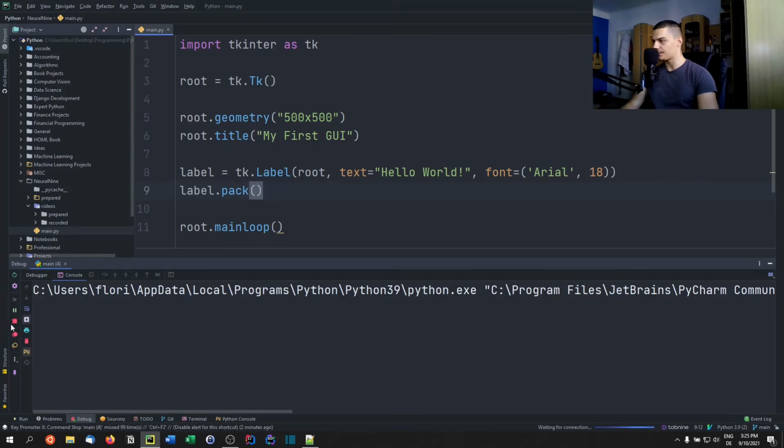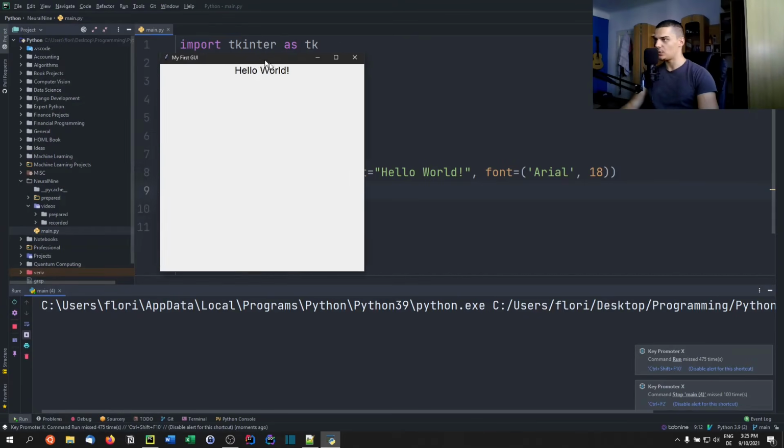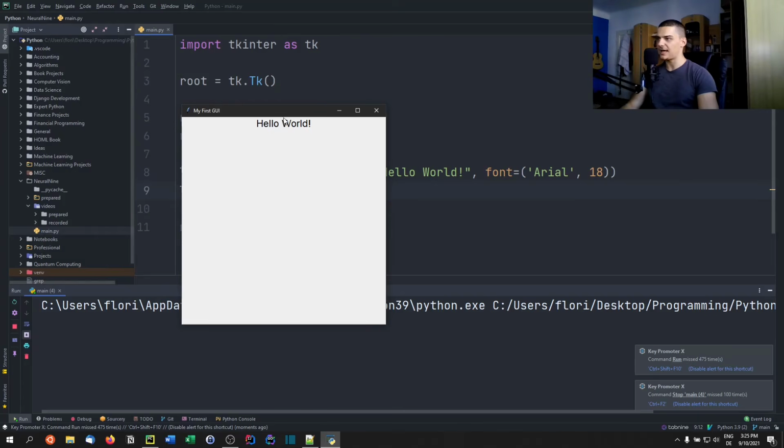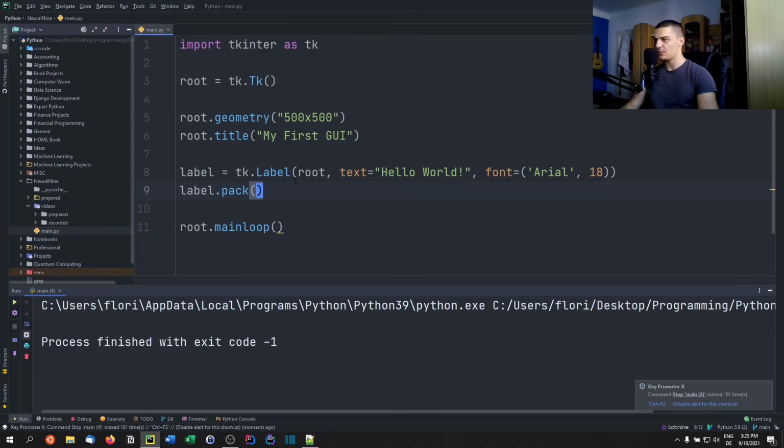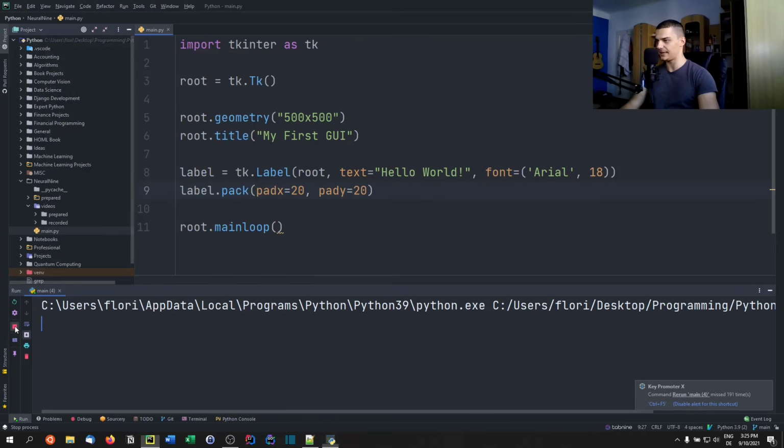Not debug, sorry. Let me run this again. There you go. We have a simple label. As you can see, it's basically at the topmost position with a small distance, with a small spacing. What we can pass here is padx equals 20, for example, and pady equals 20. Obviously, x is for the x dimension, the horizontal padding, and y is for the vertical padding. There you go. You can see there's a little bit more distance now.